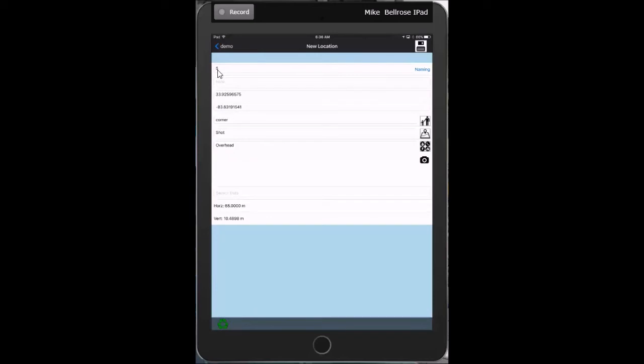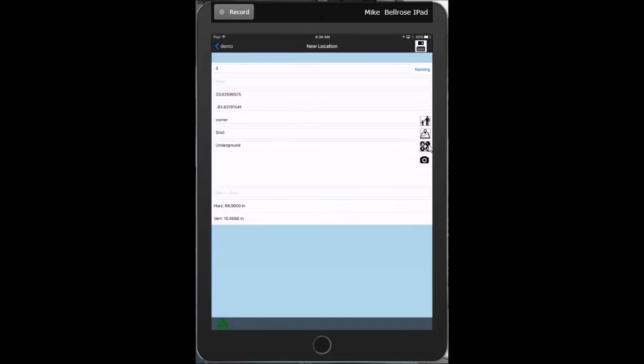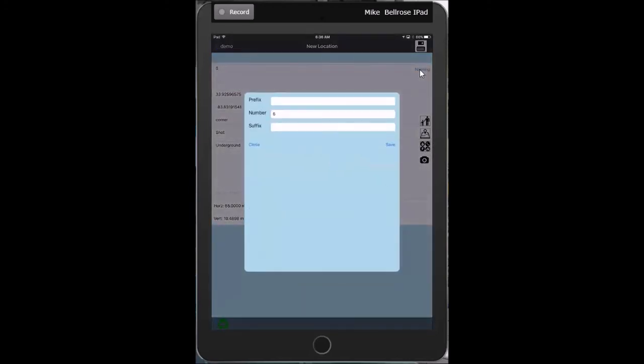I'm once again going to collect another position, call it location 5. I'm going to come in here. It's pointing back to corner. It's a location type called shot. And I'm going to actually manually change my line type to underground. Even though I had overhead selected in the main map, I can change my line type at any time.